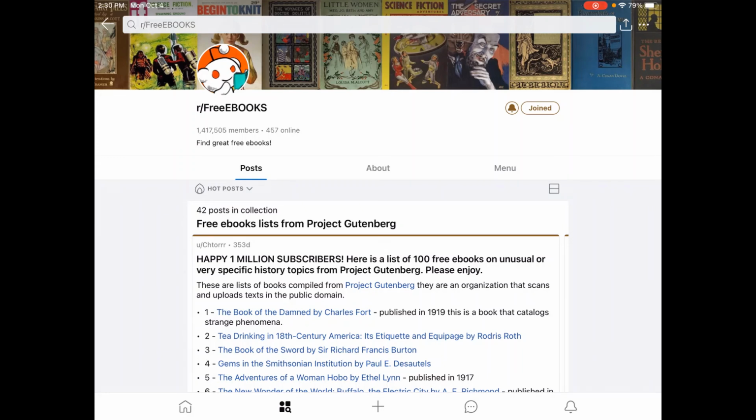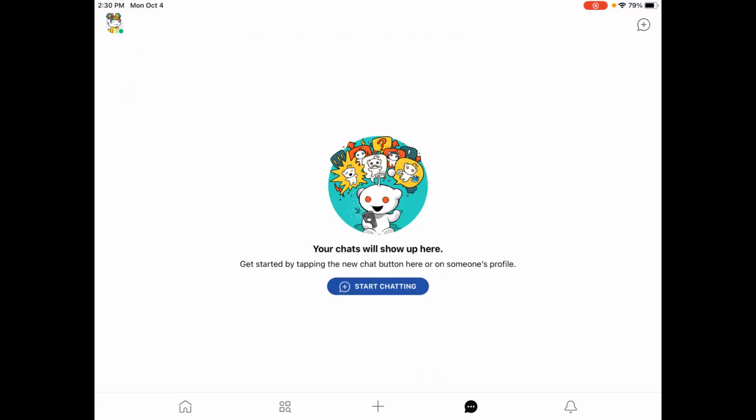All right, back on this bottom bar again, now we have the little speech bubble. And that's just going to be our messages. You can direct message people on Reddit. So if you have some friends on here, or you start having a conversation in the comments with somebody, and you want to keep talking to them, you could move conversations into chatting.